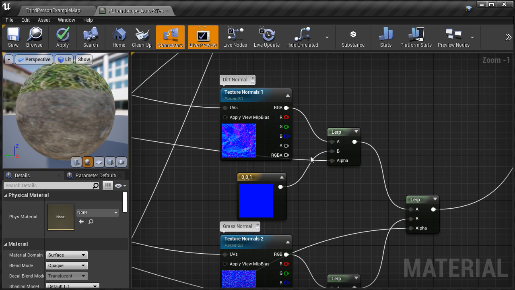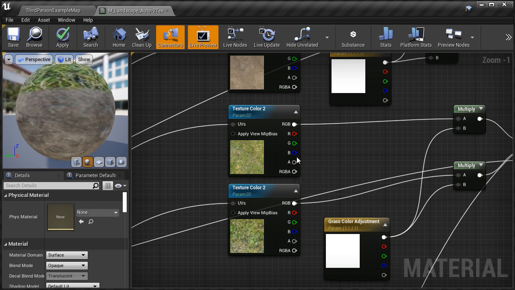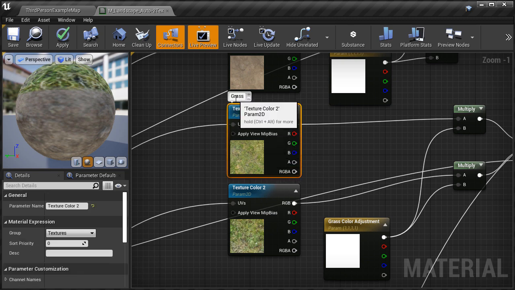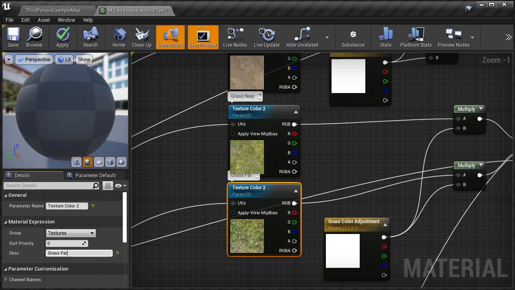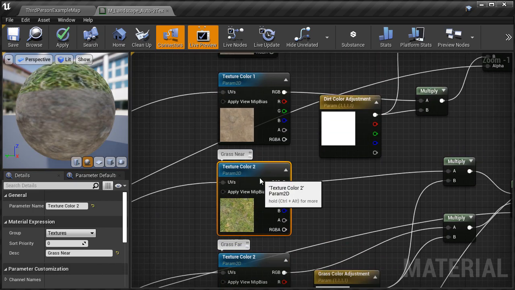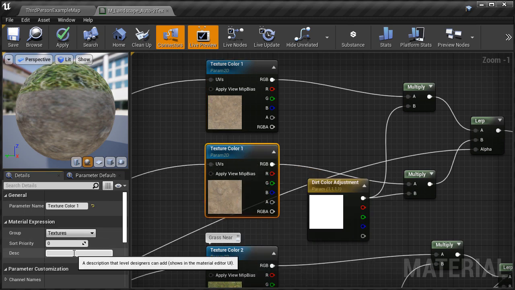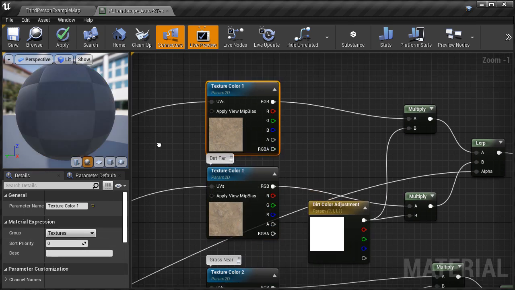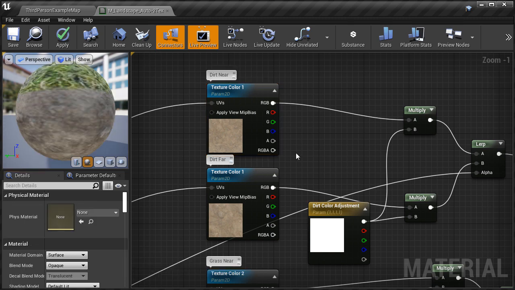So you can do this to any material expression so you can quickly tell what it is. I'm going to do the same thing for the color textures we have here. I have 2 of the same color textures. One is used for near texture tiling and the other one is used for far texture tiling. So I'm going to give a quick description to each. Alright, so that's the first way to organize your material editor, which is to assign descriptions.